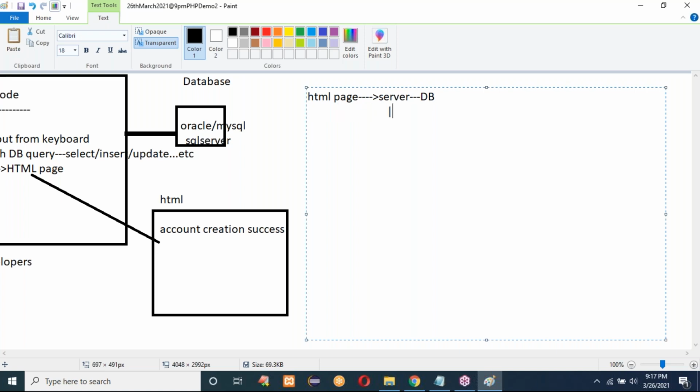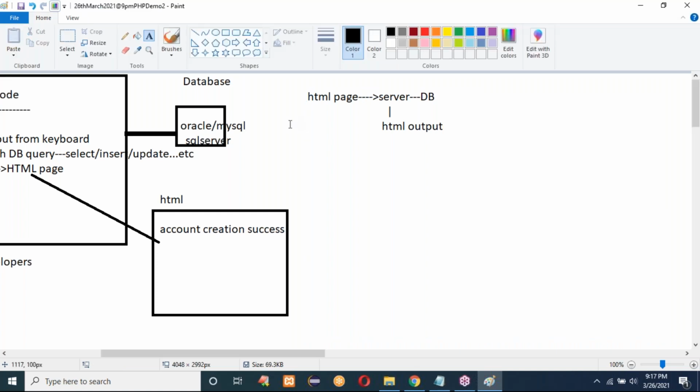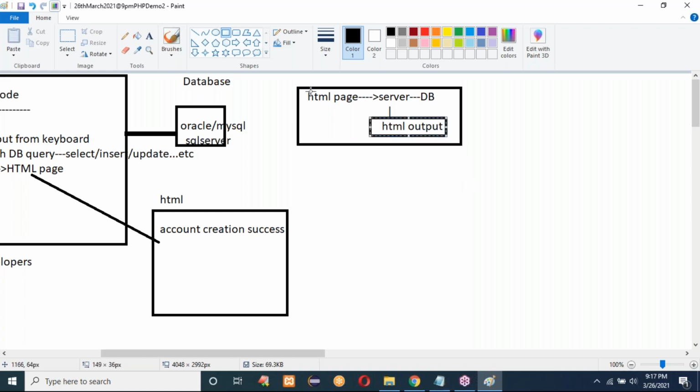So here we are developing the server code. From this server code, we are getting that HTML output page, which we can show to the user using this HTML to server, server to database connection. The HTML page connects with the server, and the server connects with the database. This type of interaction we can create inside the web page.